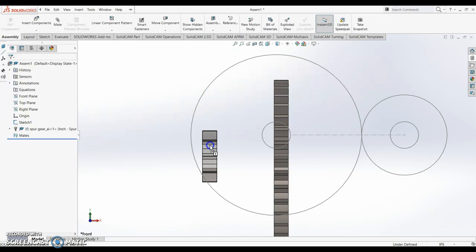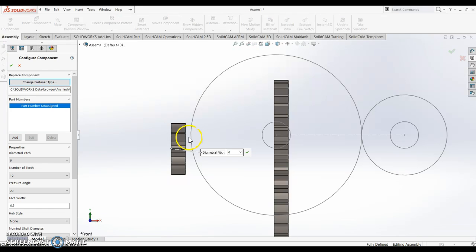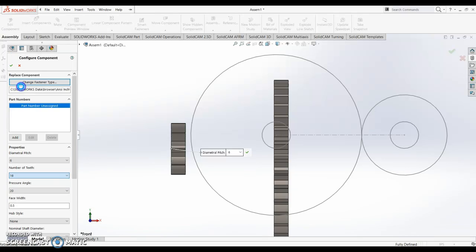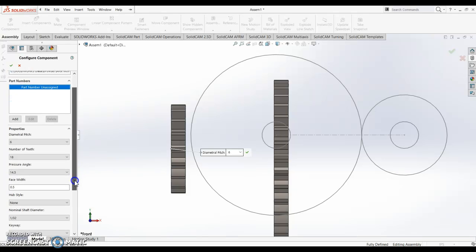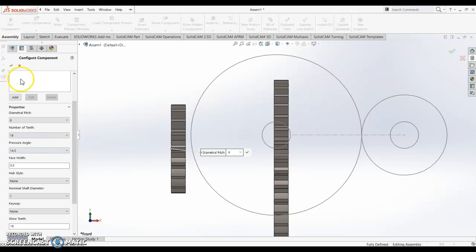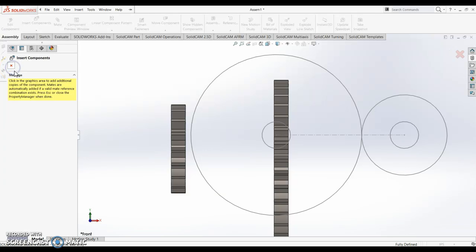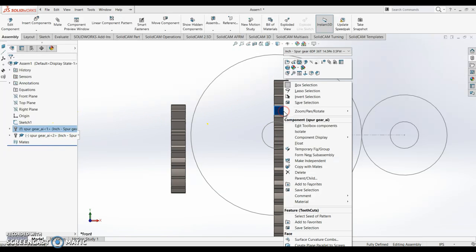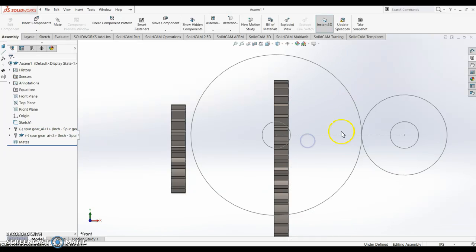Add another spur gear. This will be our second gear, and so for this one we'll do a pitch of 6, 18 teeth, 14.5 degree pressure angle, and we'll change our shaft diameter to 1. So accept that, exit out, and since the first gear that we placed is fixed, we'll select that, float it. Alright, and then we can start with our mates.